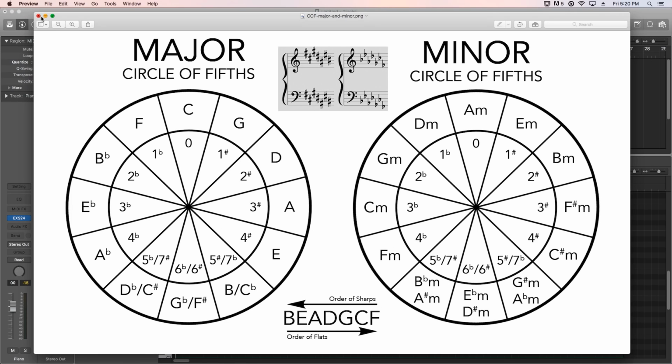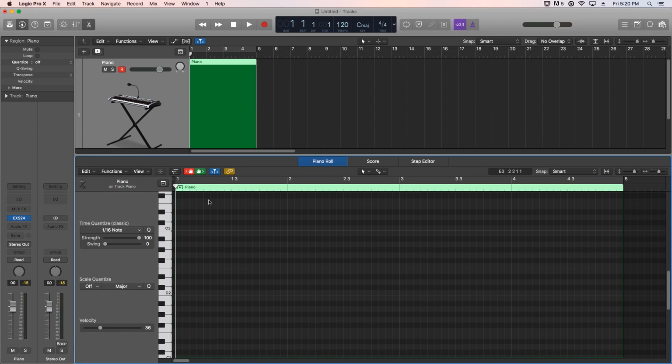So all I'm going to do is in my piano roll editor here, I've got step input on. I'm going to find an E on my MIDI controller, and I'm just going to play up all white keys with no black keys until I get to the next E.